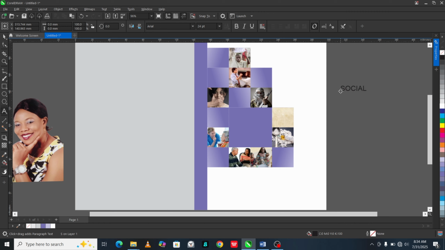Let's add the title: Social Problems and Social Work. That's the title of this text. And the images, if you look at it closely, the images depict the title of the book. The images talk more about the title of the book.